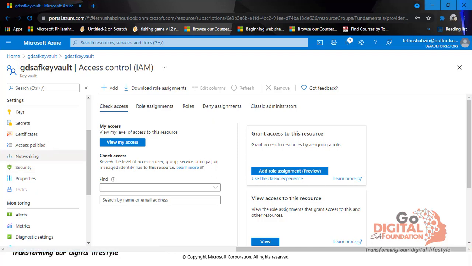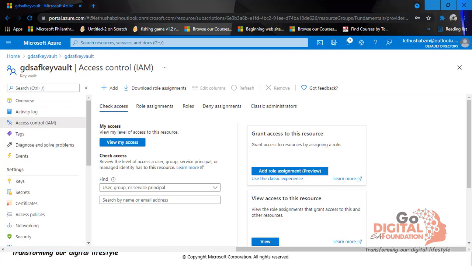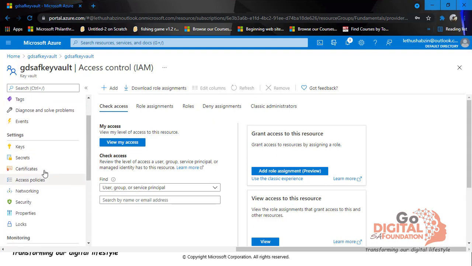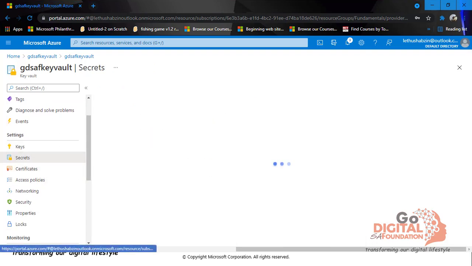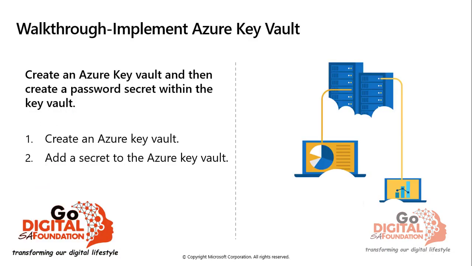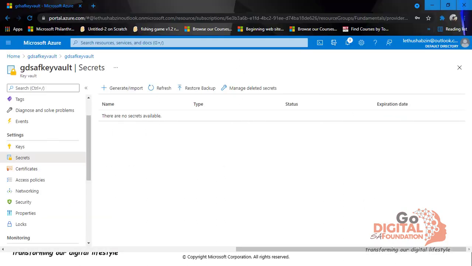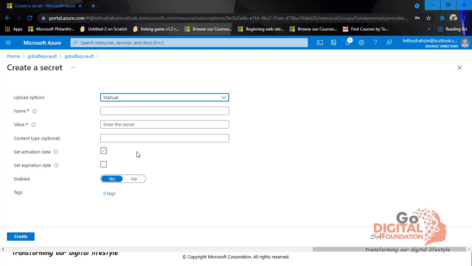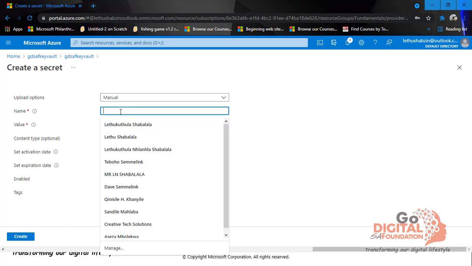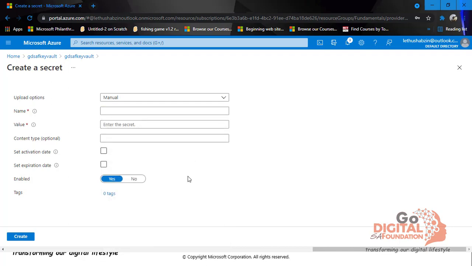Okay, so now we're just gonna have to go onto settings and go to secrets, because we were told that we need to add a secret to the key vault. So how are we gonna add the secrets onto our key vault? We're gonna go onto secrets, and then click on generate or import. If you have a secret key, you can import it, but if you don't, then you need to generate one.